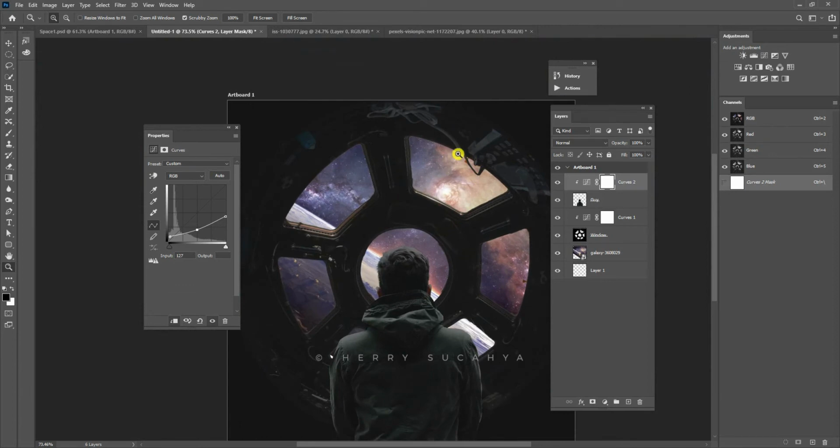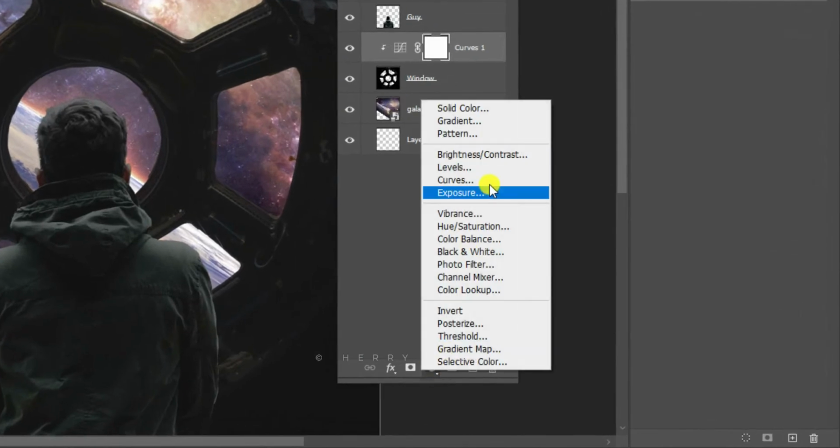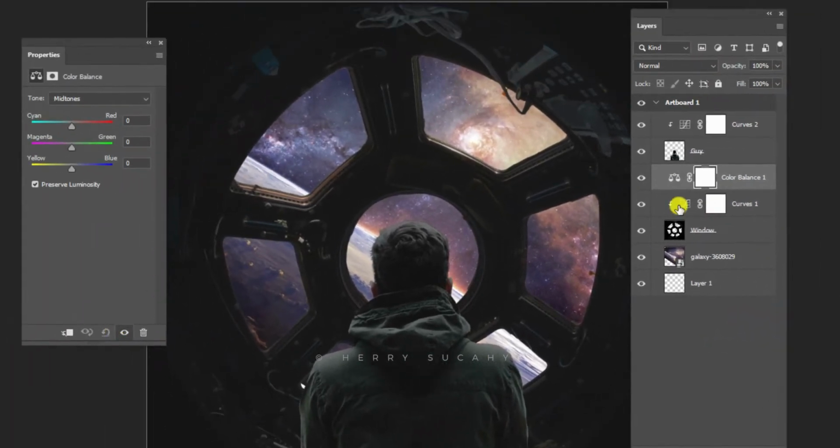And for the next part is the tone of this window. I'm going to add a color balance and make sure it's clipped, hold the Alt key, and make sure it stays on top of the curves one. And then, because the galaxy color is a bit more bluish, I'm going to add some blue color. Like that, maybe magenta, because there's some magenta here.